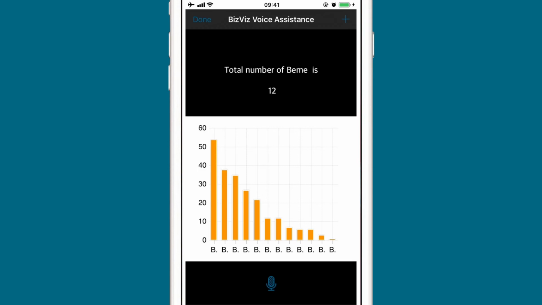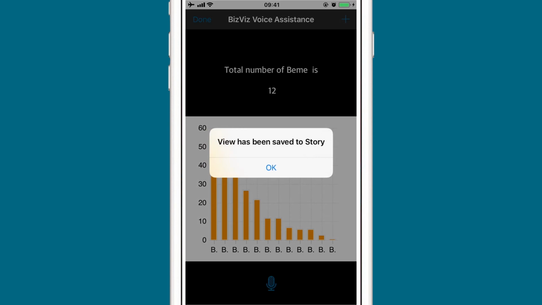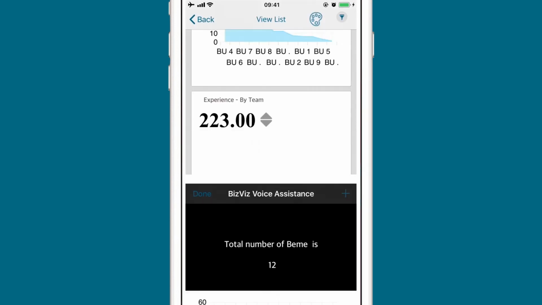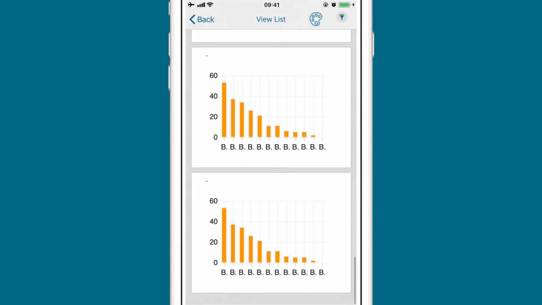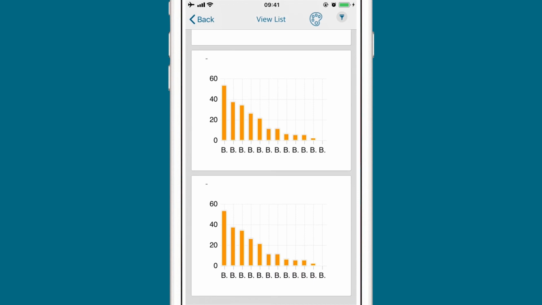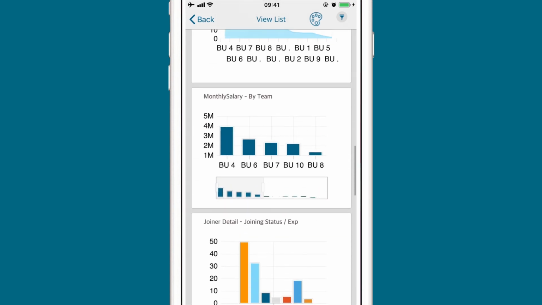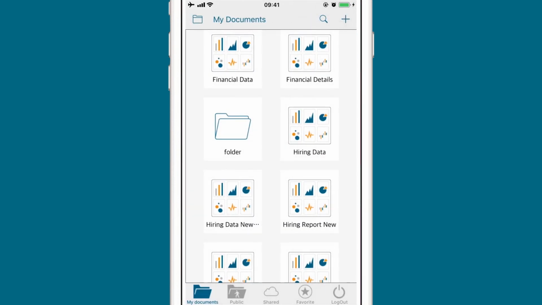Now I can also go ahead and add this particular chart to a business story by clicking the plus button. This shows that the view has been saved to our story. I can go back and I can find this particular view over here. Lastly, I can go back, and in order to log out from the app, we have the logout button at the bottom right corner.